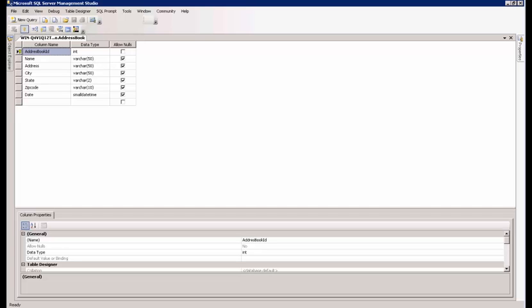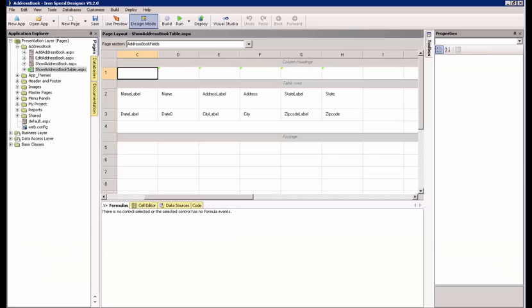To demonstrate how our converter works, let's start out with a simple IronSpeed Designer application. This one, called Address Book, is based on a database containing a single table of the same name that you see before you. The IronSpeed Designer 9.2 application has 4 pages. The Show Address Book table page that lists the records as well as add, edit, and show record pages.